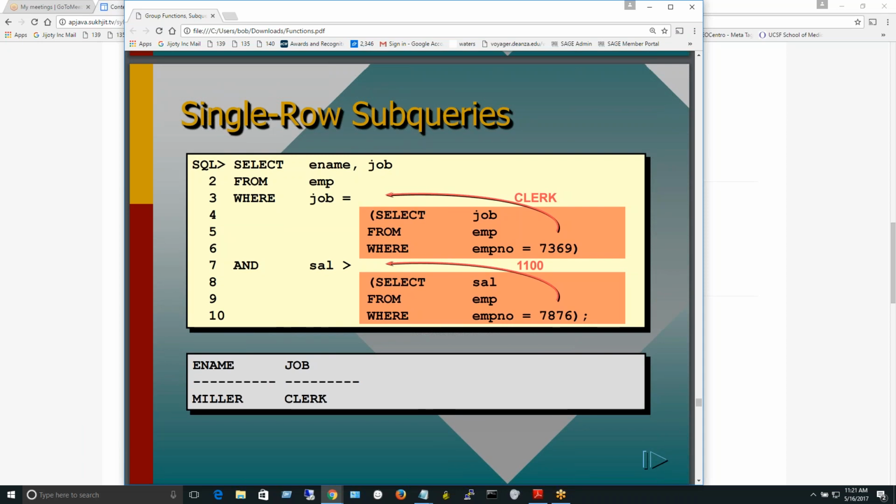If I wanted to find the job of an employee with a salary greater than another employee, then we can do this kind of a query. This would be called a correlated query, when you're linking to the outcome of different data items. So in this case, it's the job relative to the job of clerk, or the job of employee number 7369, and salary greater than employee number 7876.